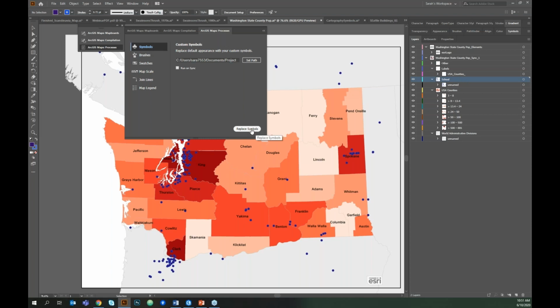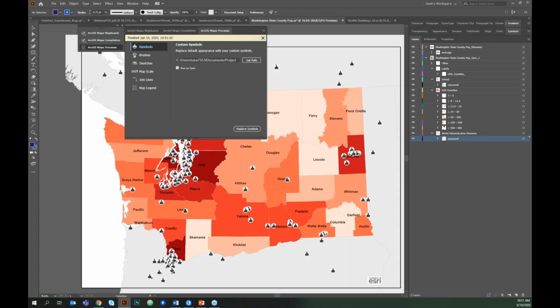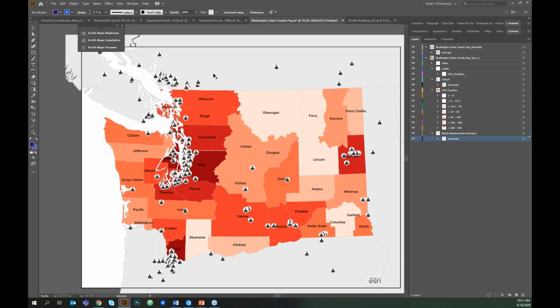So I'm going to just click replace symbols now that I have it all set up. I know a lot of you make maps that might have dozens of point layers where you're doing stuff like this all the time. So you can see the time that can be saved by automatically swapping those point symbols with a click of a button, rather than dragging them onto the map one by one. I've just saved a ton of time.